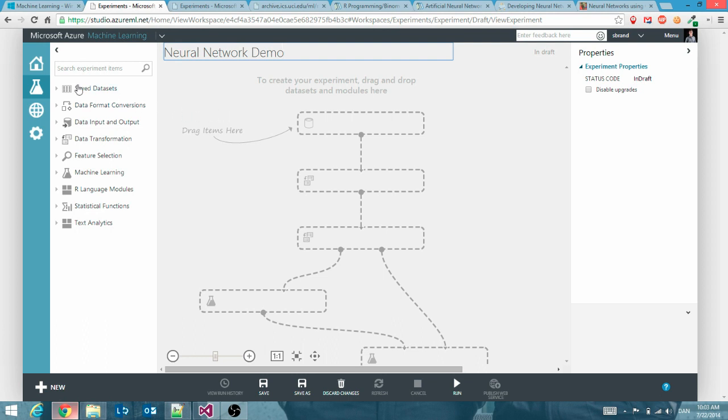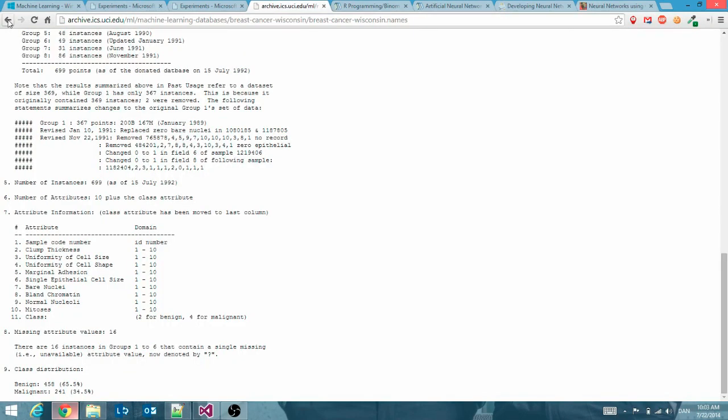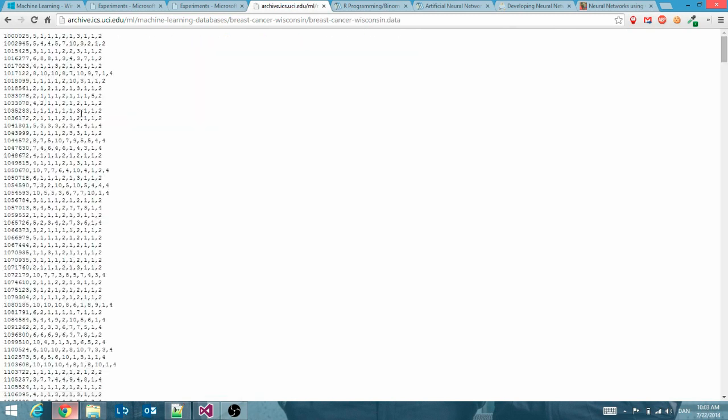So the first thing I'll do is to import a data set, and I'll just import this breast cancer Wisconsin data set that I got from the UC Irvine machine learning repository. If we go ahead and look at that, we can see that it looks like a comma separated file with the ID here, the values of the features here, and then the classification variable here at the end. So it's either 2 for benign or 4 for malignant.